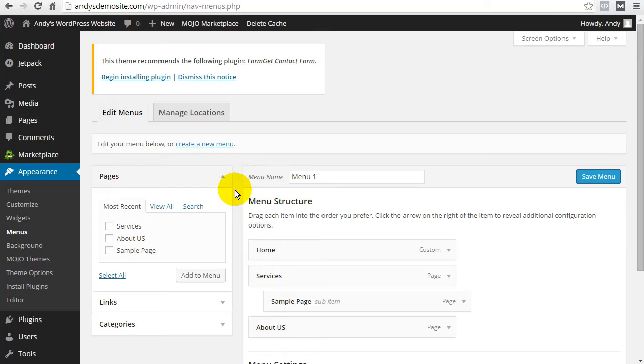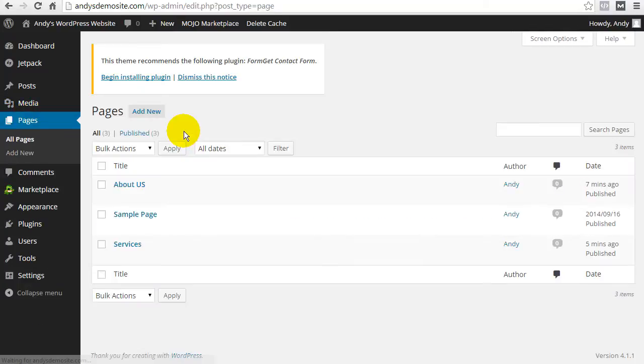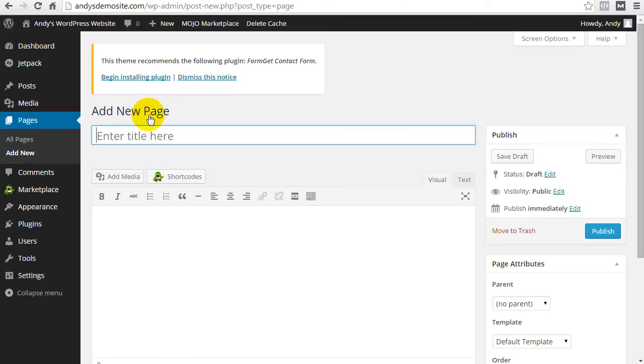Another important page that every website should have is a contact us page. Okay, so I'm just going to quickly create that contact page, and I'll show you how we actually get a contact form up and running.